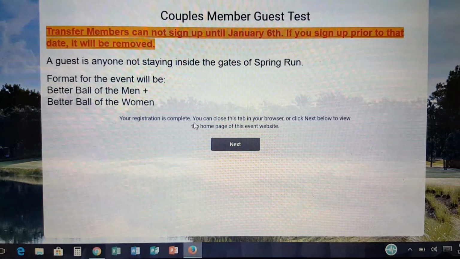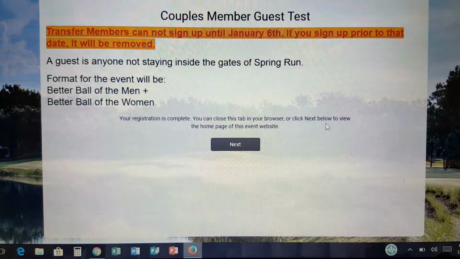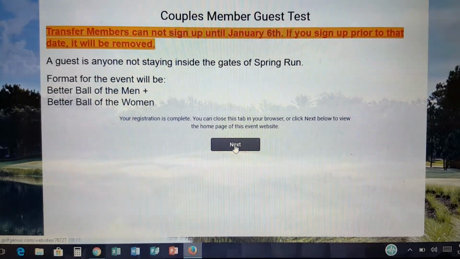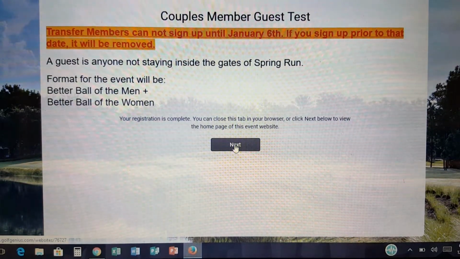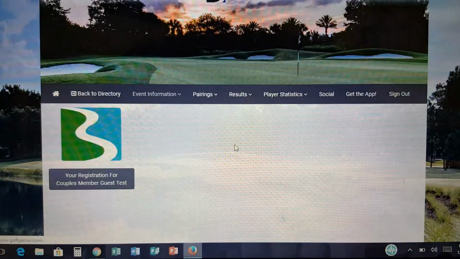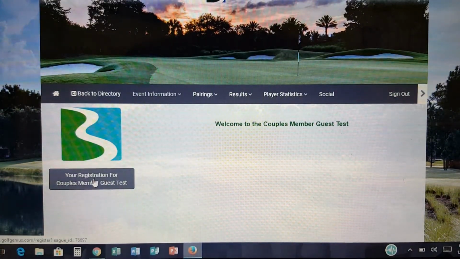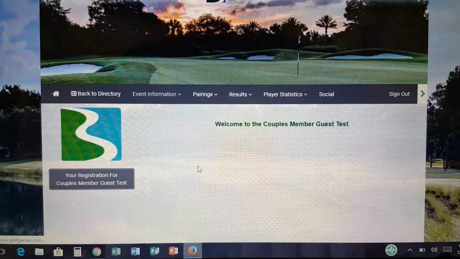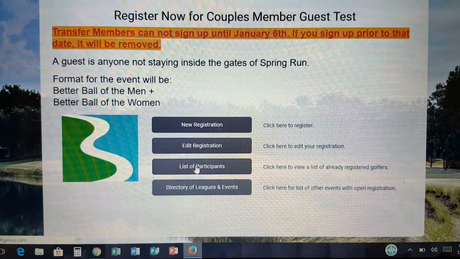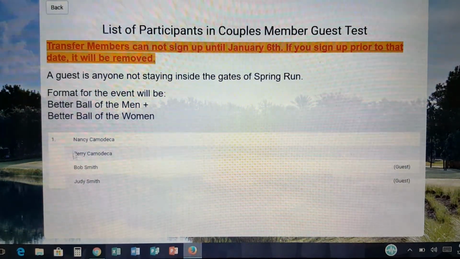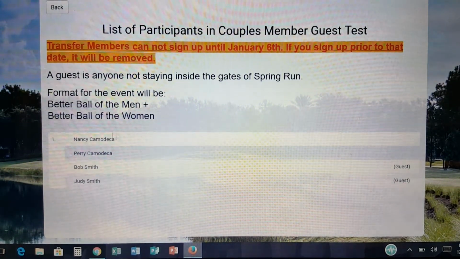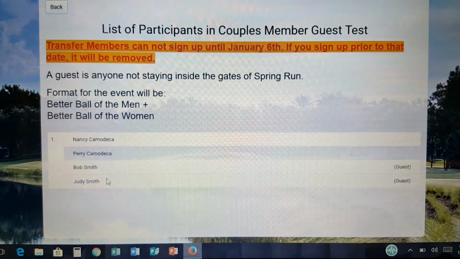Your registration is complete. You can close this tab, or you can click next to view the home page of the website. You will receive an email confirmation as long as your email address is in the system. But if we want to double check, after we click next we can go back to the registration and go to the list of participants. You'll notice that Nancy Kamadeka, Perry Kamadeka, Bob Smith, and Judy Smith are teamed together and all set for the event.